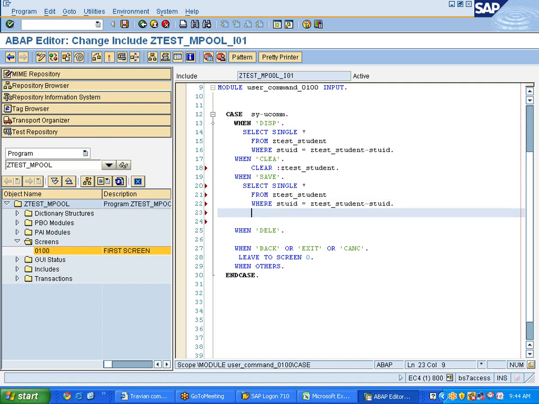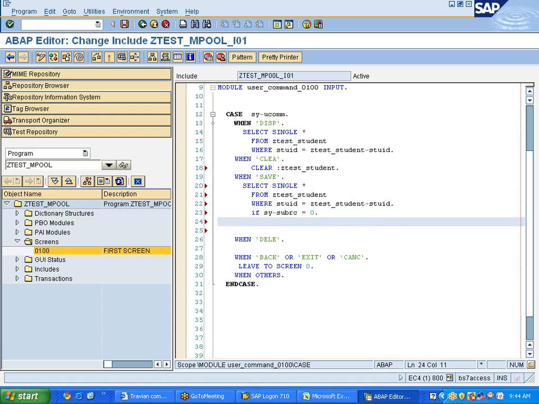If it is there, how do you know it is there? If sy-subrc equal to 0, that means record found. Then what will you do? You give a message, an information message with some message number and message class, with student ID already exists.